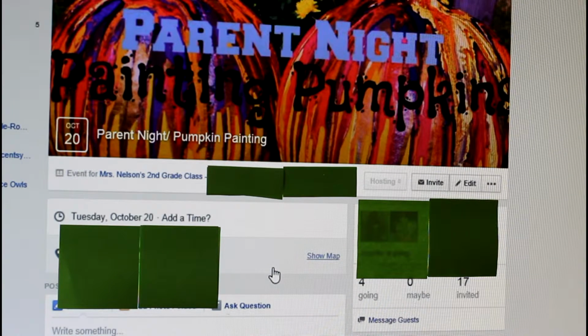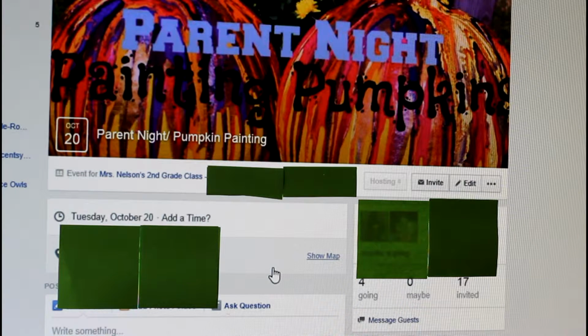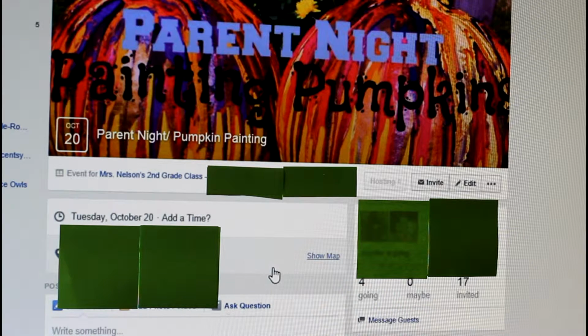Okay, so here is the last event that I created. It's for Parent Night and Painting Pumpkins Night on October 20th. I covered up the location, but you can see that 4 have RSVP'd that they're going to be going, and 17 still have yet to decide if they're going or not.